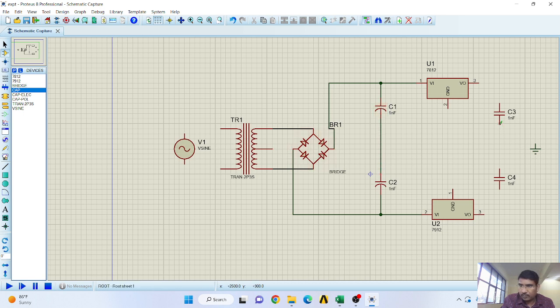Then, so this should be connected to ground. So let us connect. One thing you have to observe is that the pin numbers for 7812 are different and the pin numbers for 7912 are different. Here pin number 1 is input, but here pin number 1 is ground. So be careful while connecting.